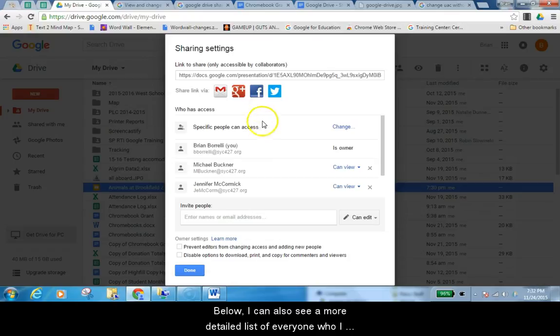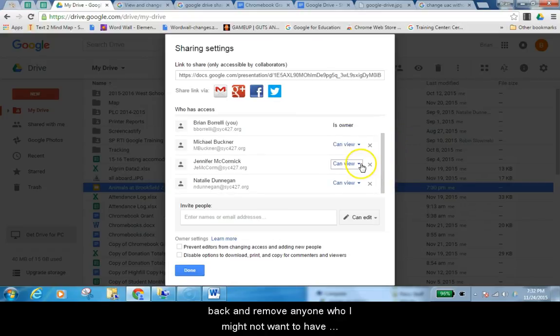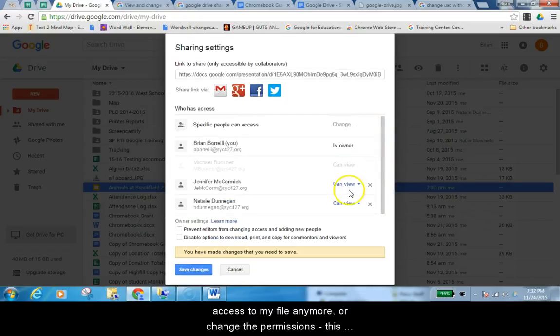Below, I can see a more detailed list of everyone who I am sharing the file with. From this list, I can then go back and remove anyone who I might not want to have access to my file anymore, or change the permissions. This can be done for each individual and can be done at any time if you decide you want to change the permissions at another point in time. You can also get a couple of additional options down at the bottom of the settings that you can check mark if you would like to enable them. Once you have it the way you want it, click Done.